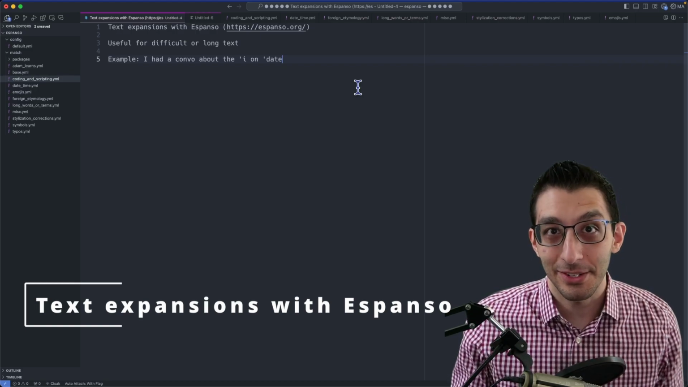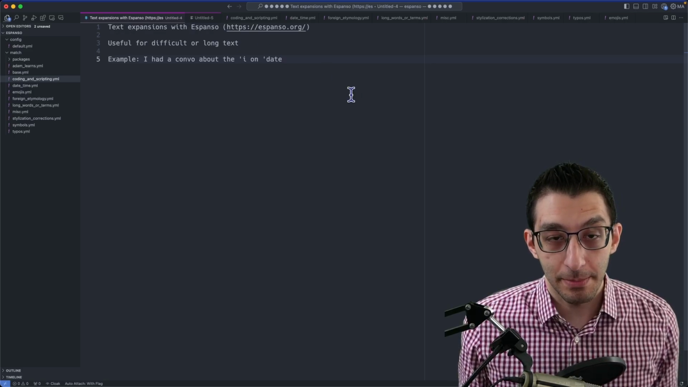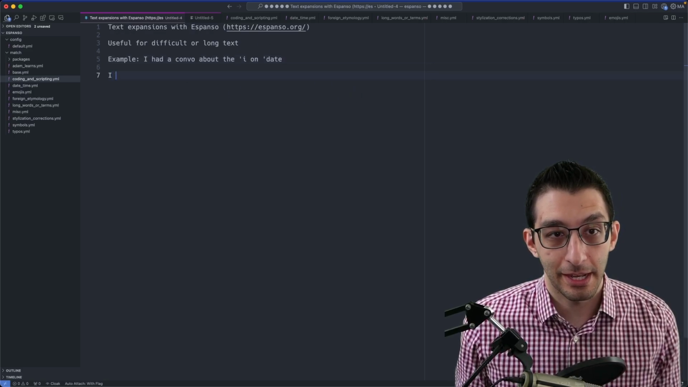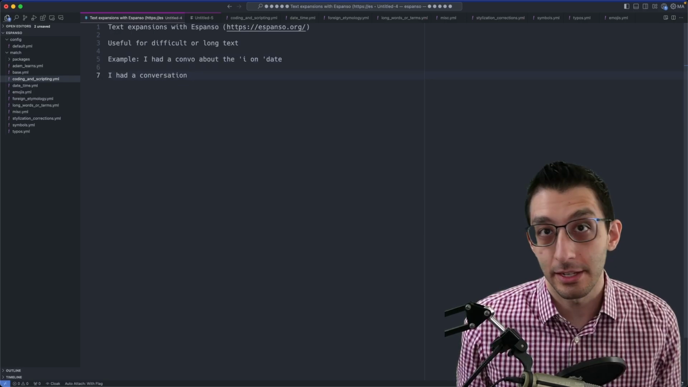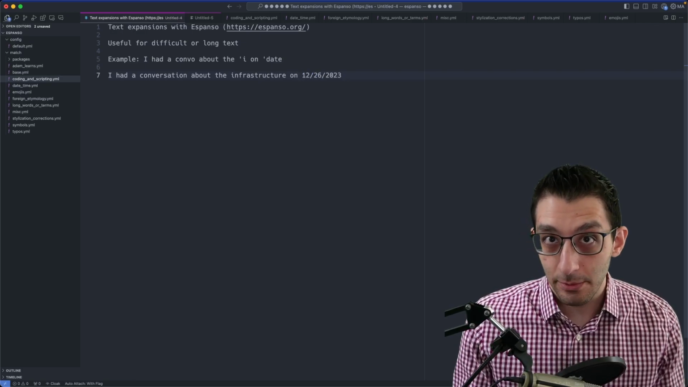Maybe there's difficult text or there's long text. That's where text expansions can help out. And I'm using Espanso here. For this example, I'm going to type out, 'I had a convo, I press space and it turns into conversation about the 'I infrastructure on today's date. This works anywhere on your operating system.